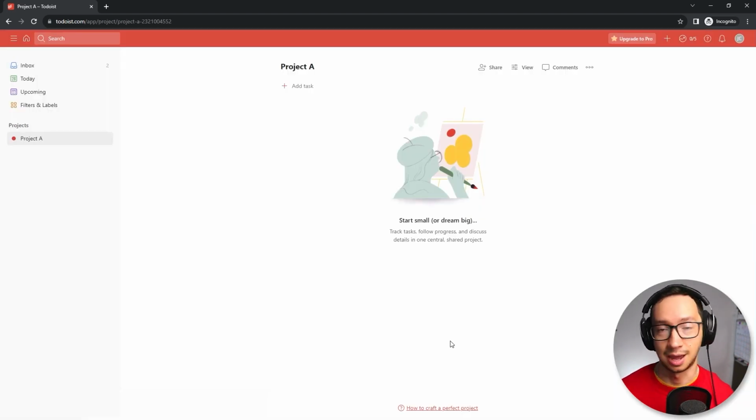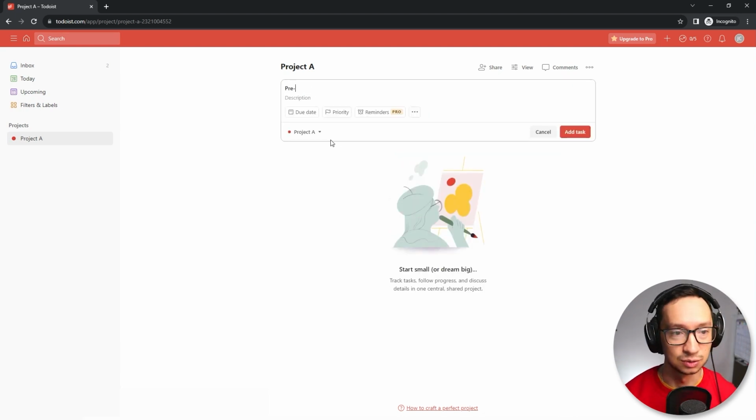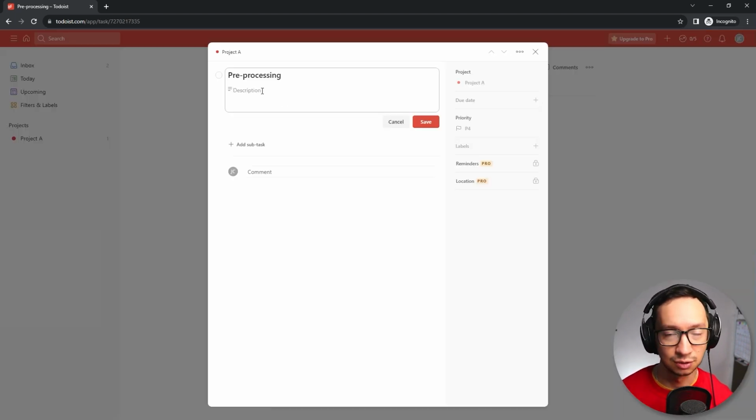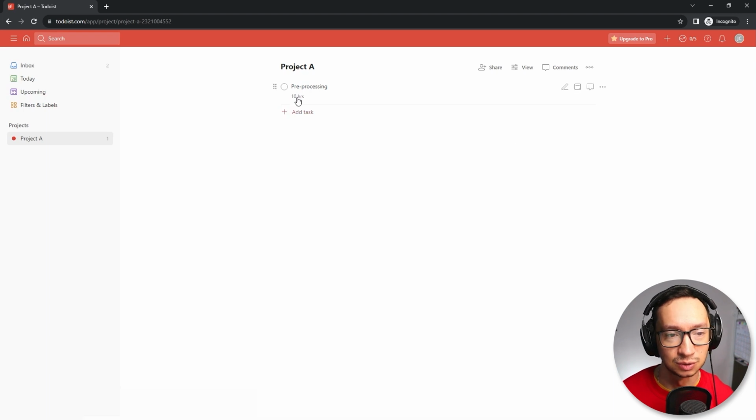The project doesn't have any tasks right now, so we're going to add the first task, which I'm going to say is pre-processing, and hit enter, and our task has been added to the project. Very simple, pretty straightforward. When you add a task to your project, you also have the option to add a description. In this case, I'm going to say that the pre-processing takes 10 hours. And once I save it, you're going to see that information appear here on this list.